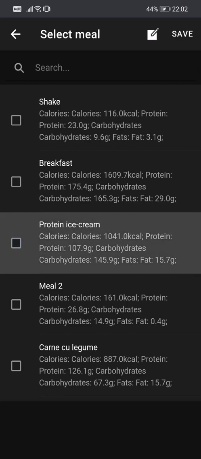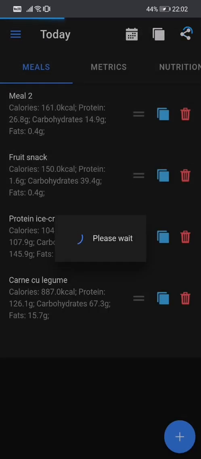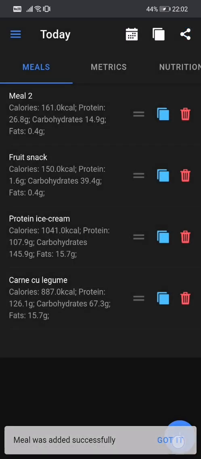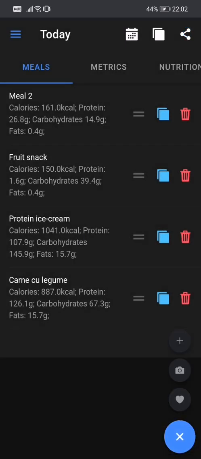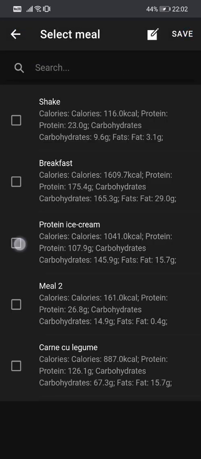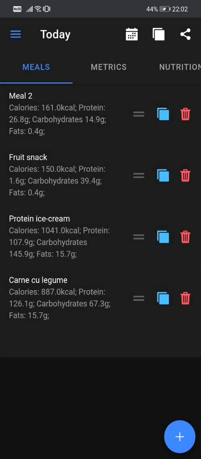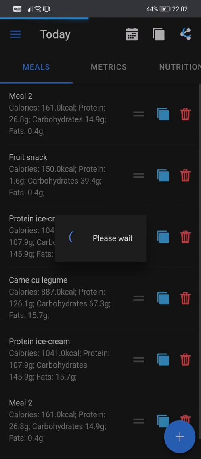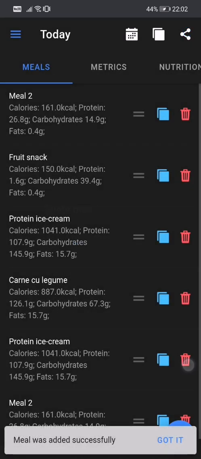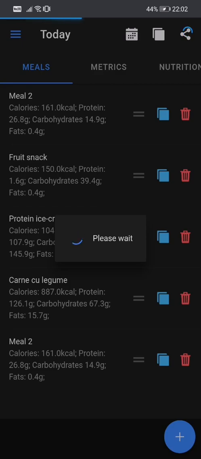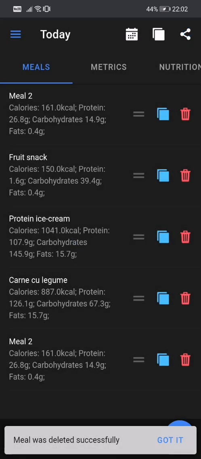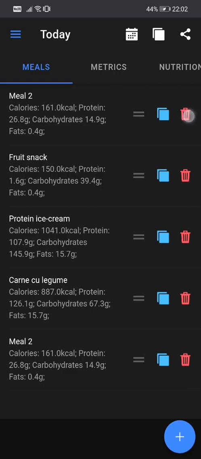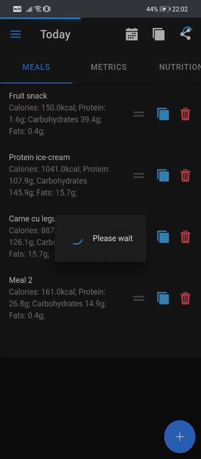Okay, so let's add some foods here. Let's add this one. I selected both, it seems. I think it didn't have the chance to be unselected. Let's remove some of them. We have 2 meals, so let's remove one.